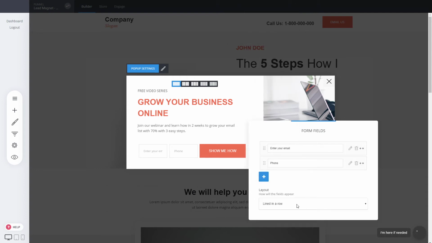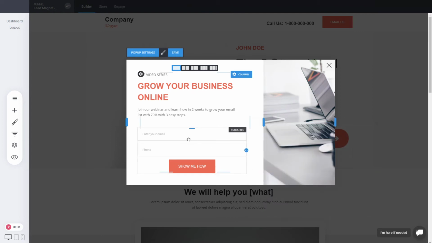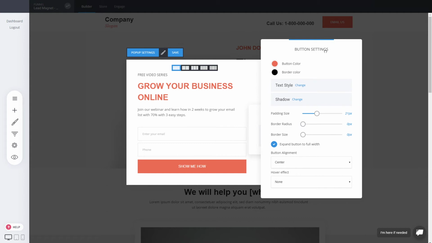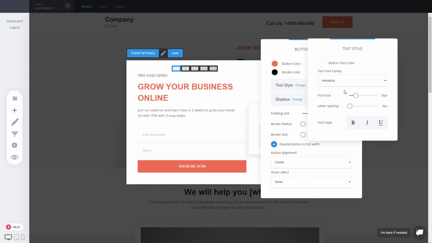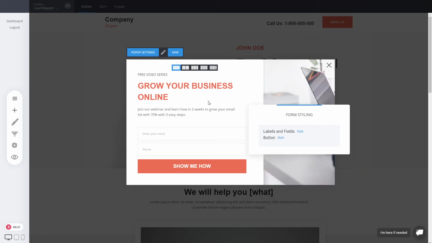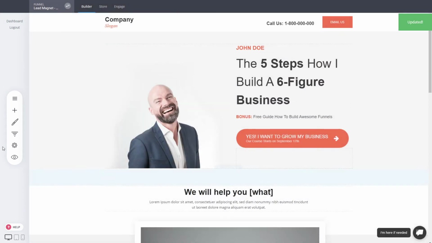Like this. But in this case, let's have them stacked so you can have more information like this. You can edit the button to be full width and bigger or smaller, bigger size if you wish, and so on, maybe bolder. So you can play around and modify your pop-up the way you want. When ready, click on save and close the pop-up.